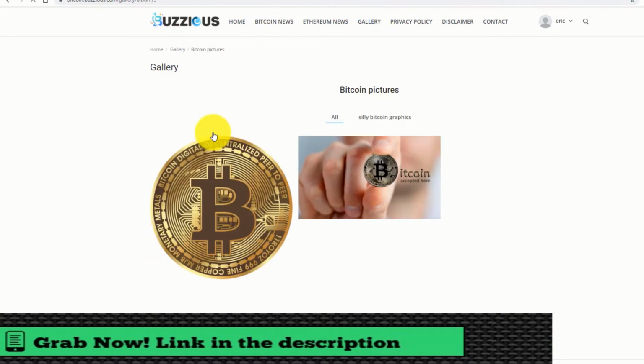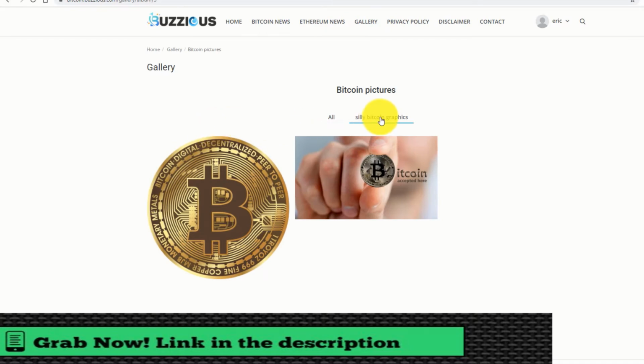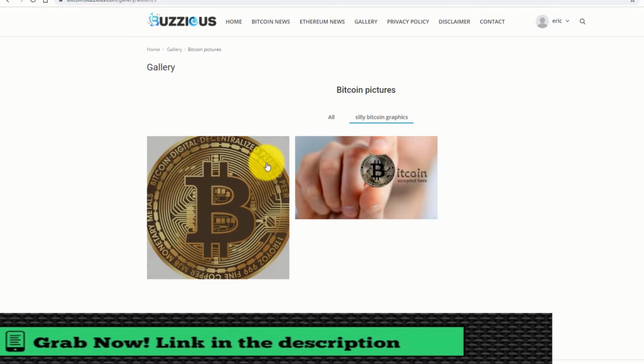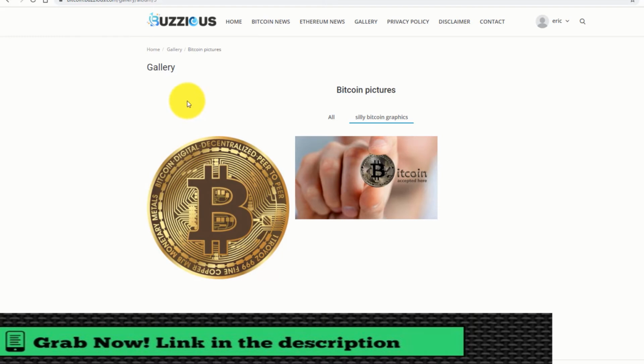Now if we go back to the home page, and then we click on Gallery, we're going to see our Bitcoin Pictures gallery, and then we've got our silly Bitcoin graphics. This is the gallery, and once again, it's just another way to help you get more traffic to your site.